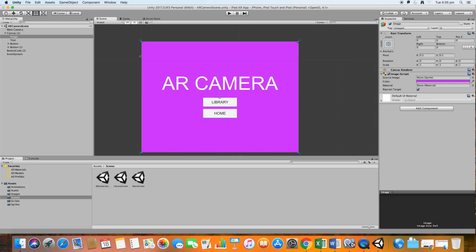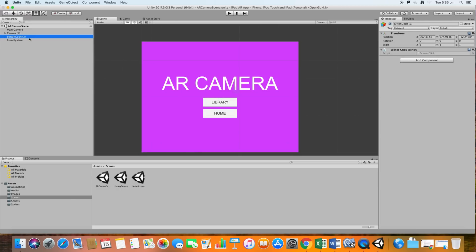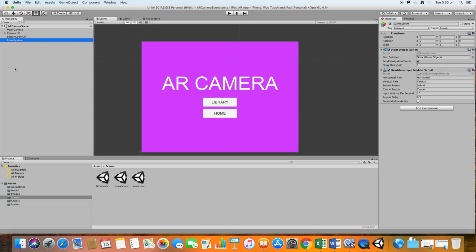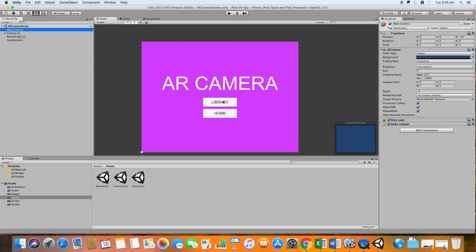Okay, so within my AR camera scene, you can see that we have the standard canvas. I've got my button code, which is again the object that we've applied our scene script onto so that it remembers which scene we're clicking between, and our event system, which just activates our button, and our main camera, which is a standard tool within Unity.